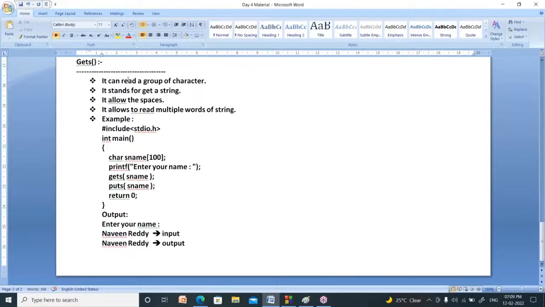I already explained to you. It reads a group of characters, that means a string. Here a lot of characters are there, no? So it is nothing but a group of characters. It can read a group of characters. It stands for get a string. It allows the spaces also. In between your name, you can type spaces also. It allows reading multiple words of data. It can read multiple words of input. This is the sample program and this is the sample output. Note it down.